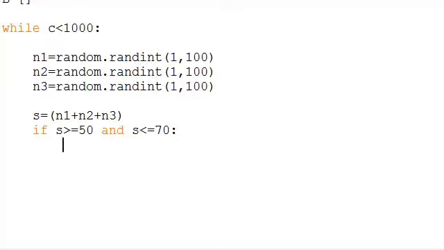Just hit enter. You know, it takes a little while to get used to white space using Python. Right, so we just hit enter there. Okay, so if this happens, let's count that. We'll keep track of that. Right, we want to know how many times this is going to occur.